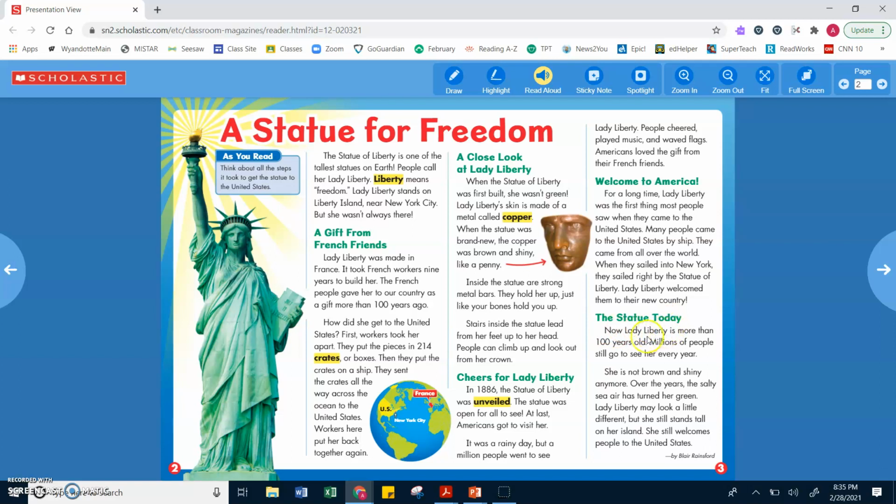The statue today. Now, Lady Liberty is more than 100 years old. Millions of people still go to see her every year. She is not brown and shiny anymore. Over the years, the salty sea has turned her green. Lady Liberty may look a little different, but she still stands tall on her island. She still welcomes people to the United States.